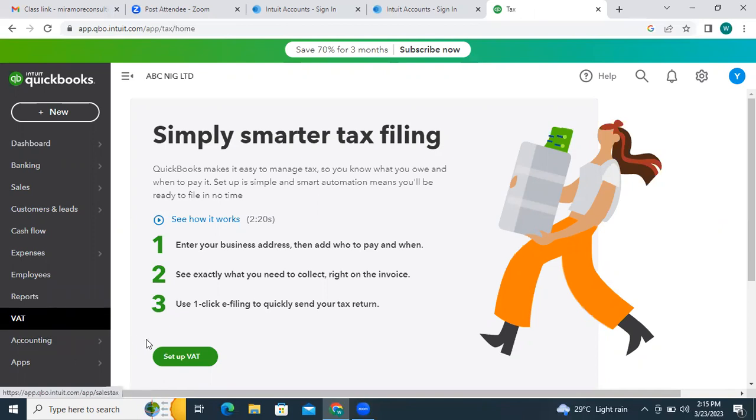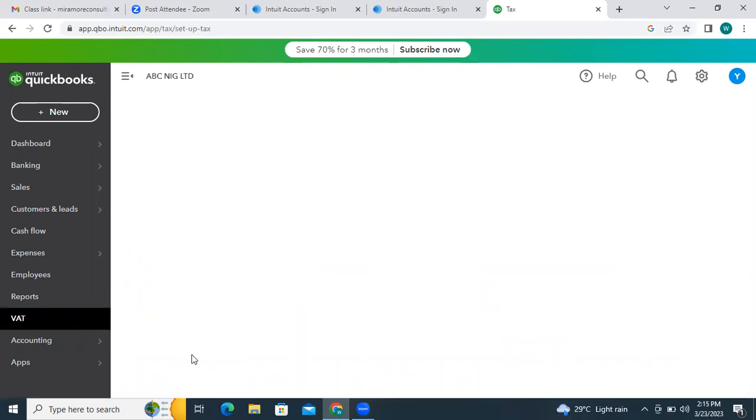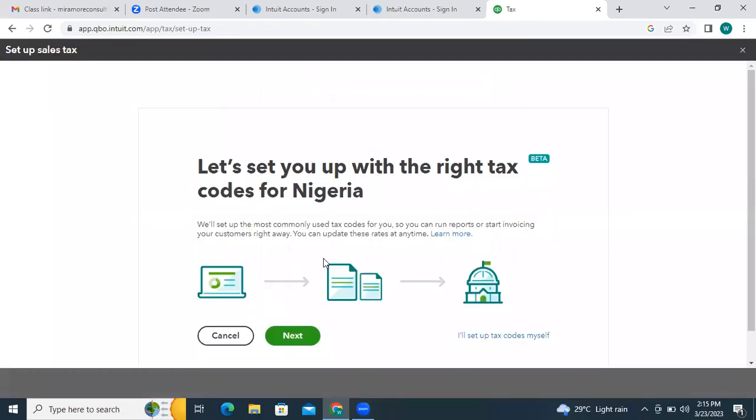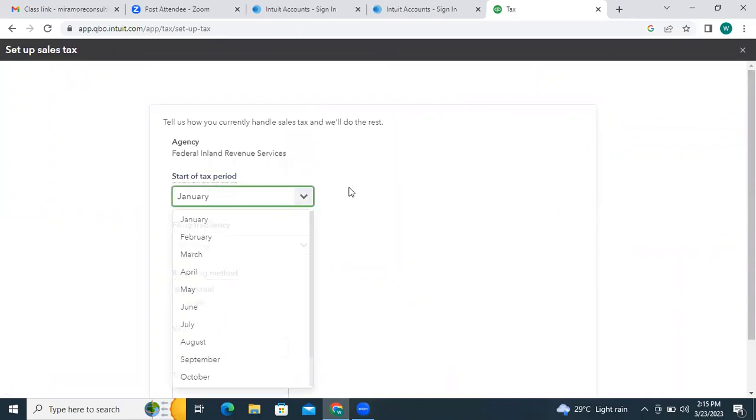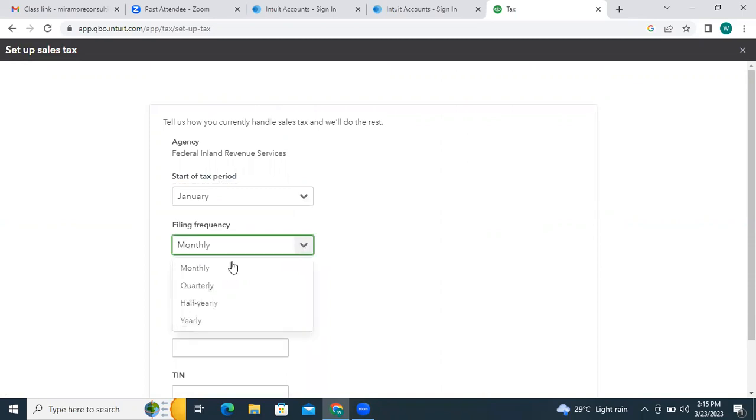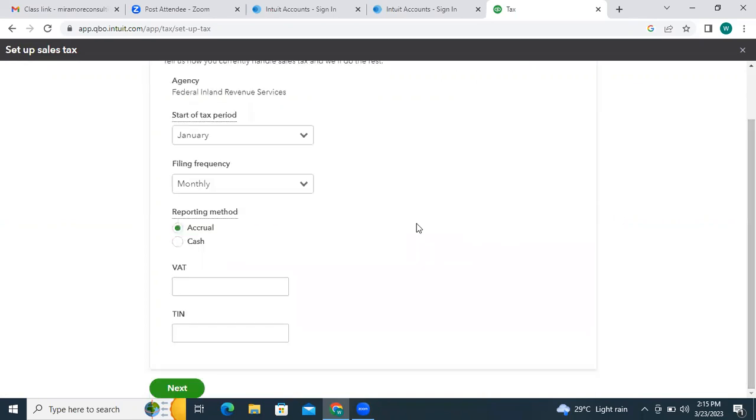So how to set up the VAT is just a simple process. You click here on set up VAT. It brings you to this new screen. Let's set up with the right tax codes for Nigeria. You just say next. Then you can see other information here. The agency has already been specified. That is the Federal Inland Revenue Service. Either you're using Tax Pro Max for your filing, it's Tax Pro Max. The start of tax period is left for you to specify. Filing frequency, of course, is monthly. Then the reporting method, you specify your VAT and the tax identification number.